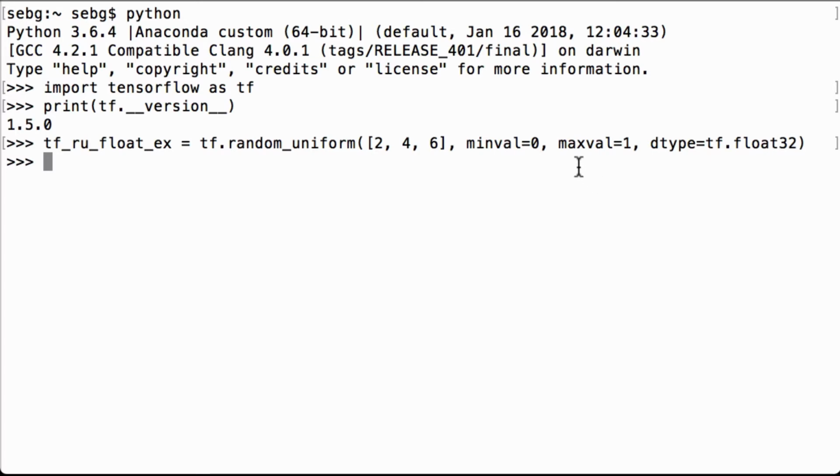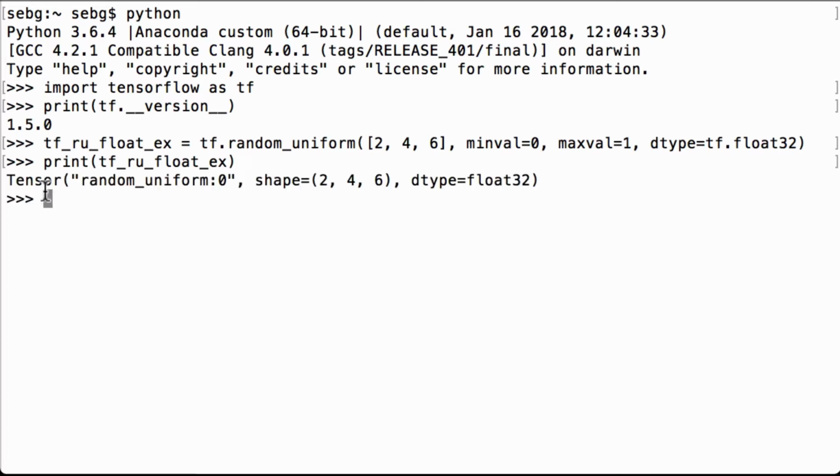The other thing to take into account is that when we do the random uniform, the min value is included in the range, while the max value is not included in the range. Let's print out the tf_ru_float_x Python variable to see what we have. We see that it's a TensorFlow tensor. We see that the shape is 2 by 4 by 6, and we see the data type is float32. Because we haven't run it in a TensorFlow session yet, it doesn't have any values attached to it.